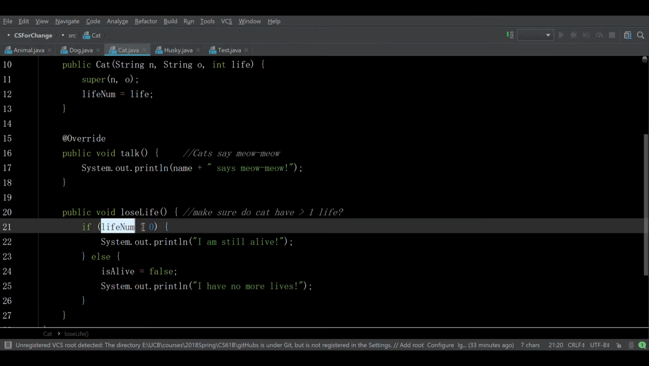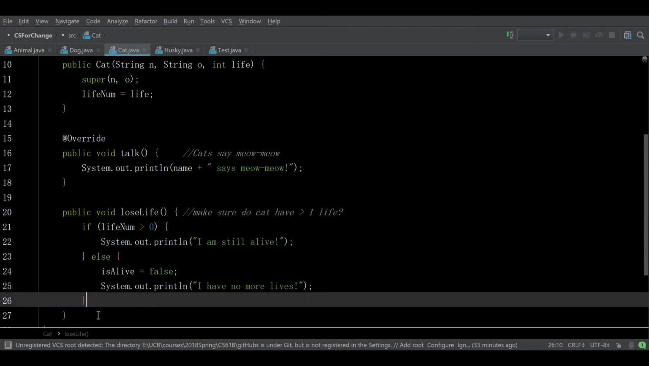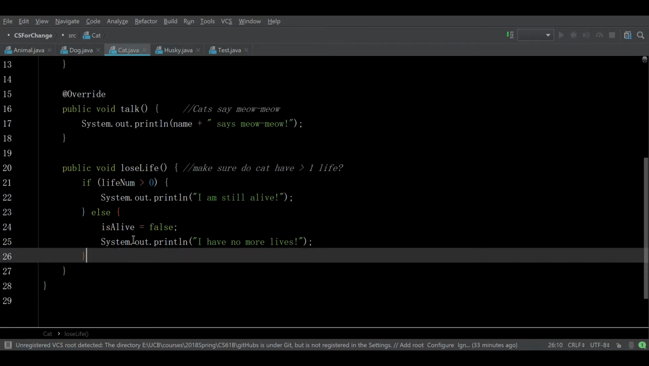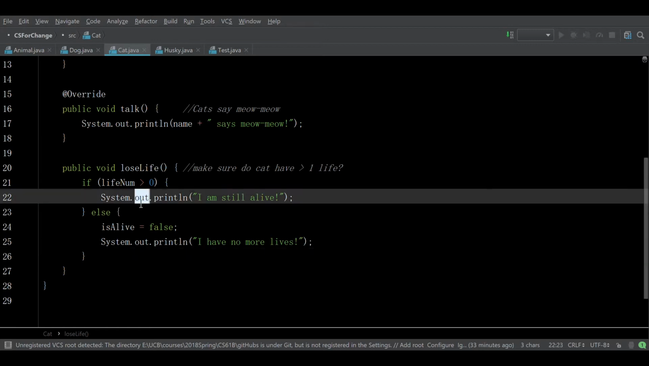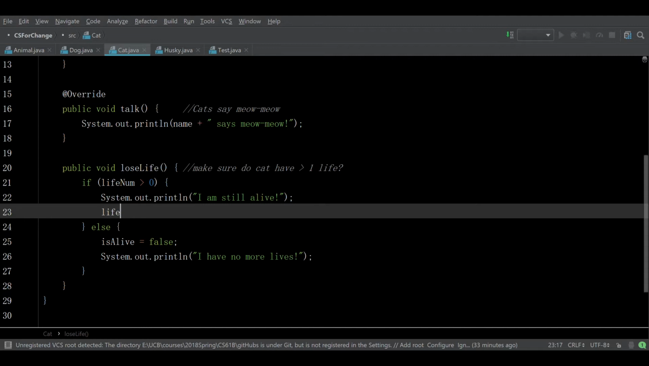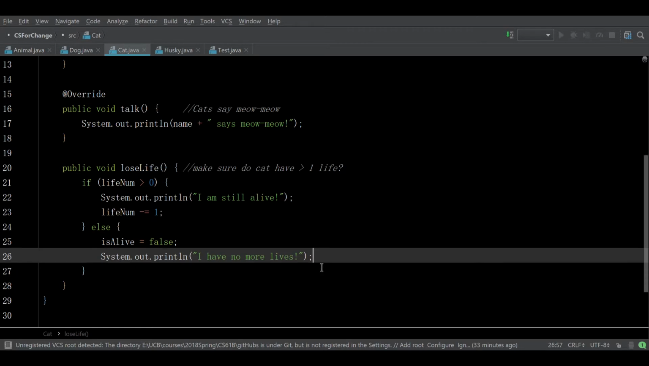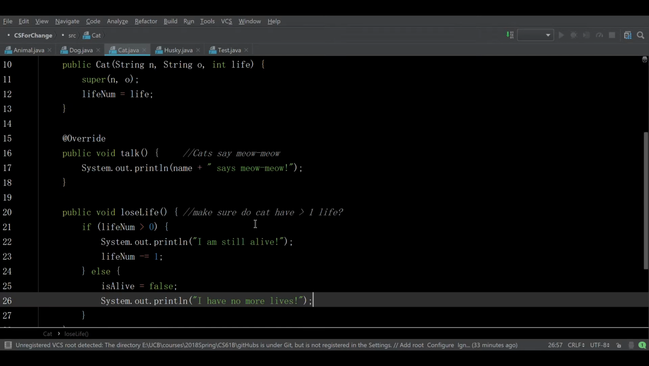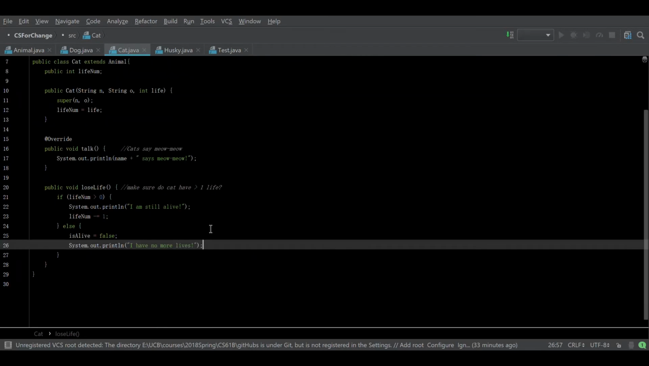So yes, every time I lose a life, I do the condition. But if I do what I do here, it will always land in the first condition because I didn't change the life number at all. So here I will say lifeNumber equals lifeNumber minus 1, or the same thing as lifeNumber minus equal 1. And then this is good for the cat class. Let's make it smaller. Okay.